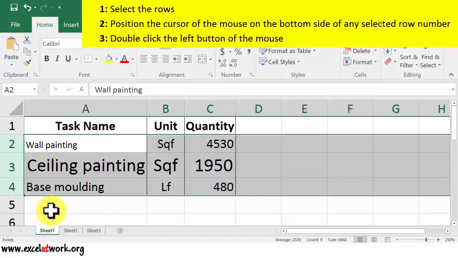As you can see, the height of rows 2, 3, and 4 were automatically adjusted. This method automatically adjusts the height of several rows at once according to the maximum height of the text in each row.